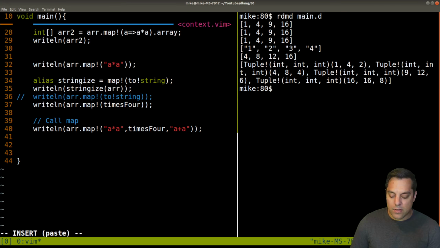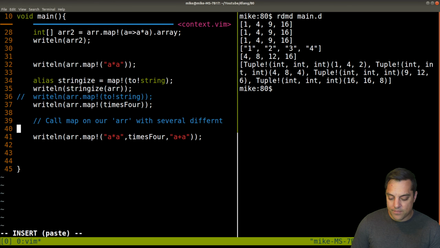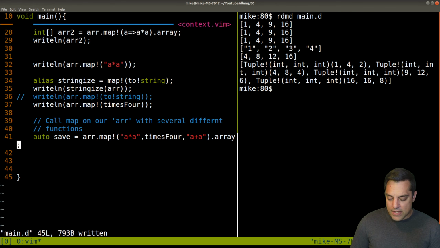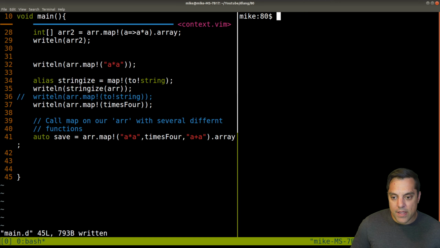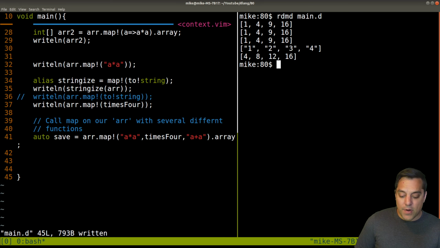Call map on our array with several different functions here. Okay. So what I'm going to do this time is, let's just call it save or something here. I want to actually save this result. Yeah, let's go ahead and save it as an array. What's it an array of? Well, I think you might have seen here. Let's go ahead and run it again. It's an array of tuples.